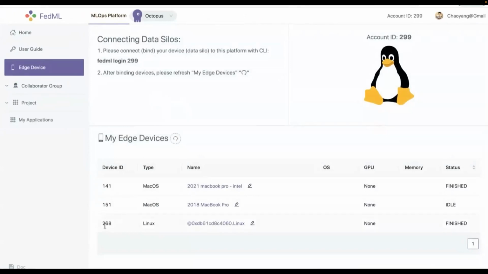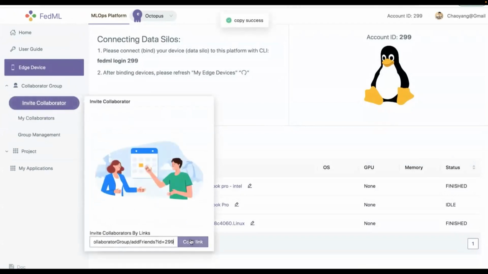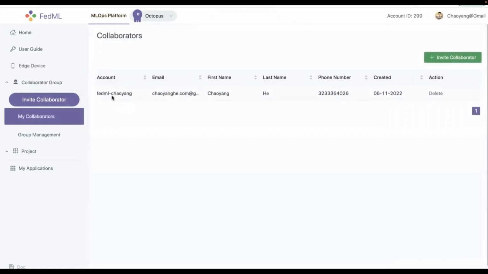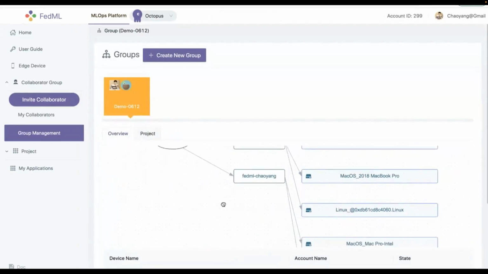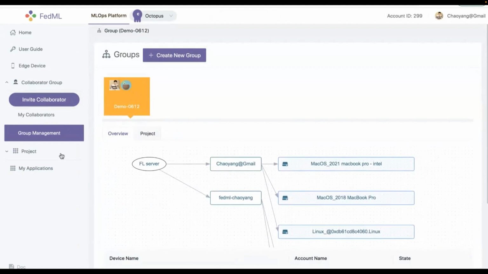The third step is to invite your collaborators and build a group for collaborative training. Click Invite Collaborator, copy the link, and send the link to your collaborators over email, Slack, etc. They can open the link and accept the invitation. Now you can see each other in My Collaborators and create a group. After that, you can create a project and start a run with the application you saved.